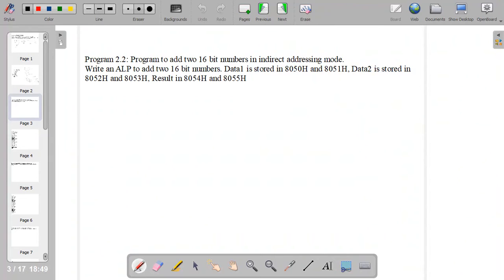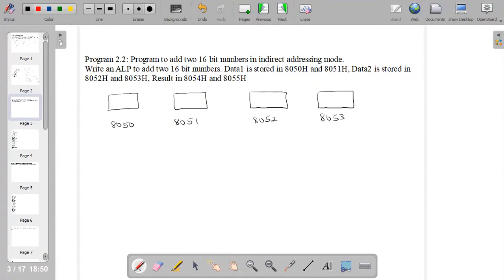So indirect addressing mode, we have to access the memory location through pointers. So since we have used external memory location 8050, 8051, 8052, 8053 and all, we need to use the data pointer. So first get the data stored in 8050H location. So we have 8050, 8051, 8052 and 8053 locations. So the input is in these four locations. So 8050 has the lower byte of first number and 8052 has the lower byte of second number.